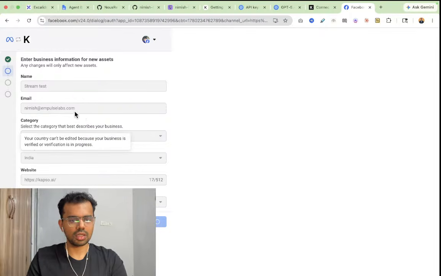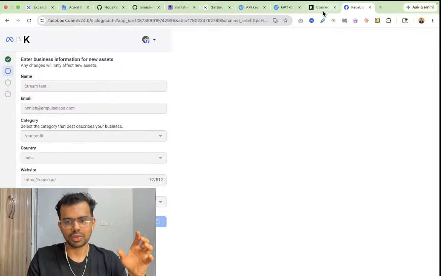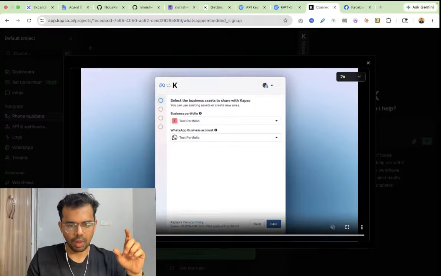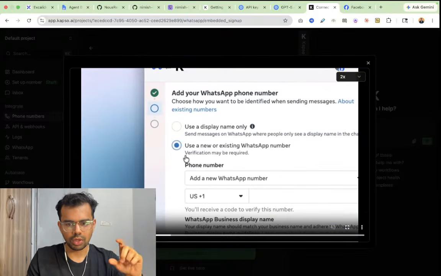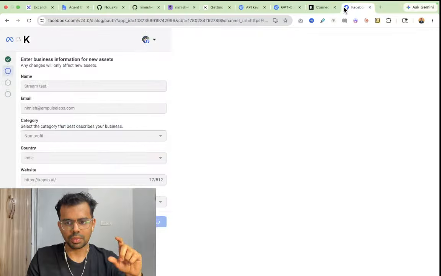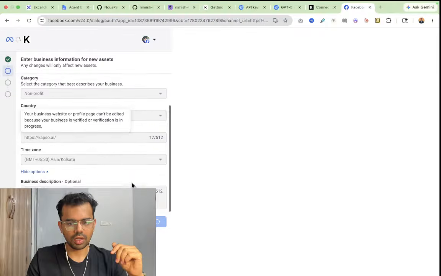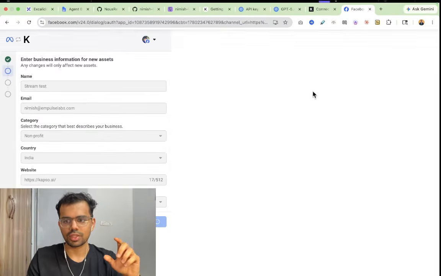Now next, let's wait for it to create the new business and attach all the information to it. I think the next step after that would be to use a new or existing WhatsApp number. Then we would have to select a BSP provided number. Okay, so let's wait for this step to finish up and then we will move on to the next one.